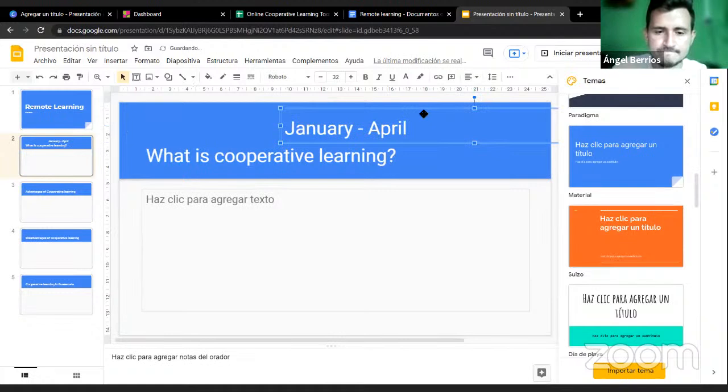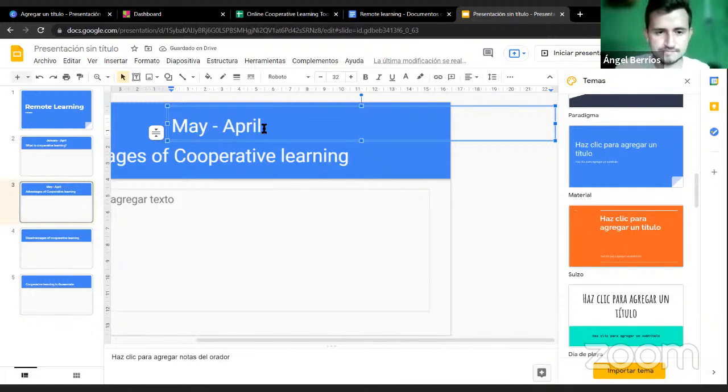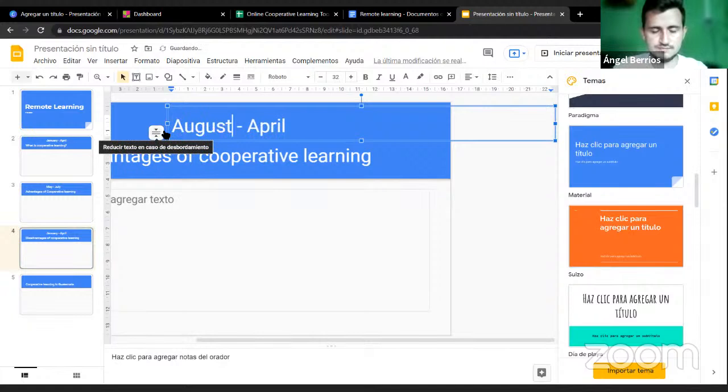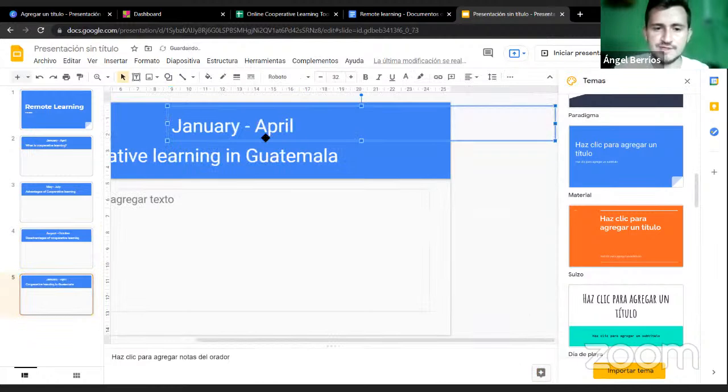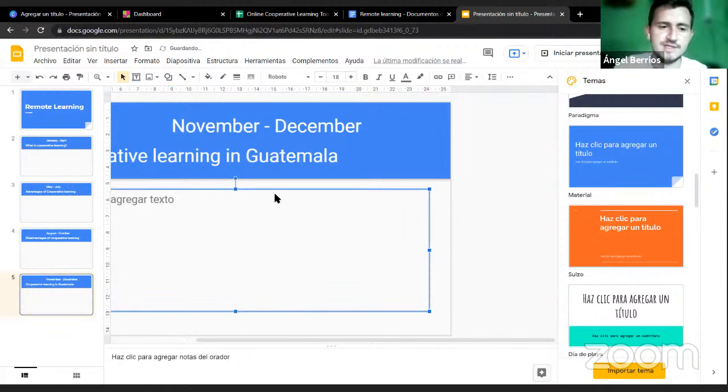Okay, if your birth month is from May to July, you're going to write on this slide. And if your birth month is from August to October, you're going to write on this slide. And if your birth month is from November to December, you're going to write on this slide.